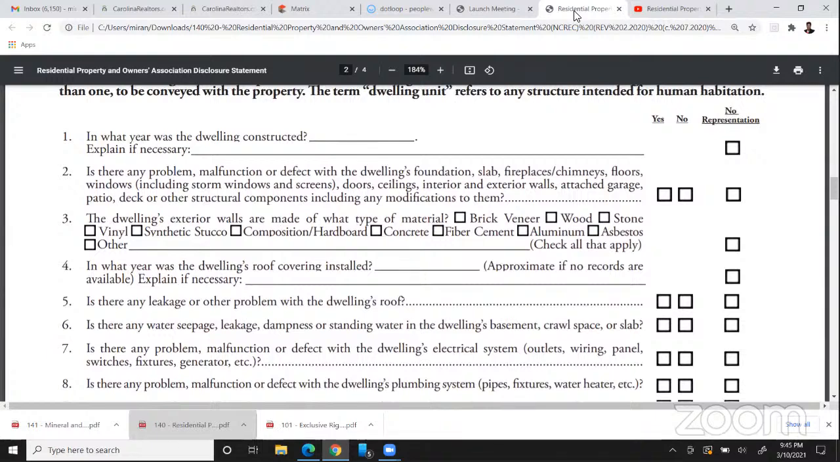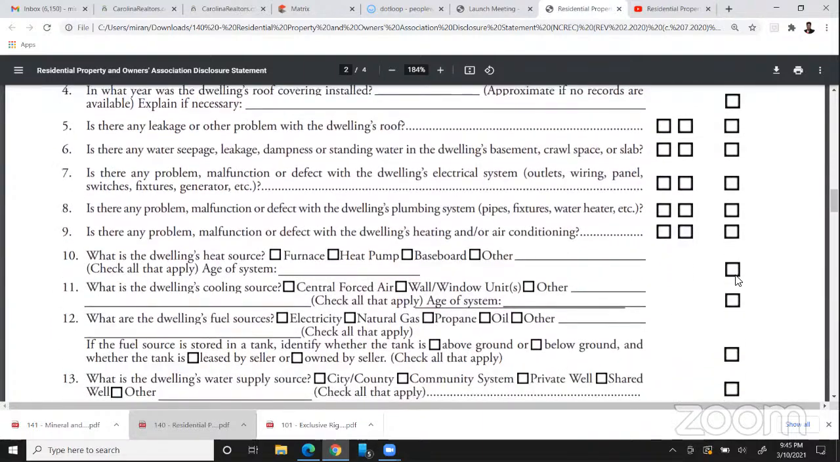There will be some places in here where you can actually fill in information. I think I will have already filled in what year the home was built because I have that information. But where it asks about when the roof was installed, you'll want to enter that if you have that information, or again, enter no representation if you don't. And then as you go throughout, there are a bunch of yes or no questions: is there leaking in the roof, leaking in the crawl space, these types of things.